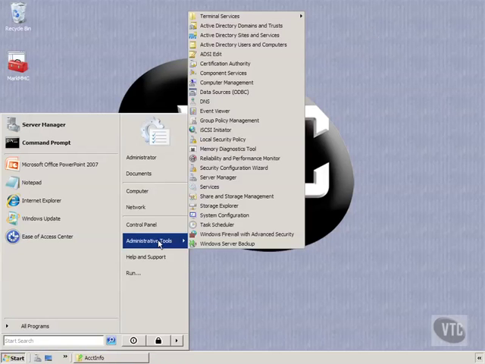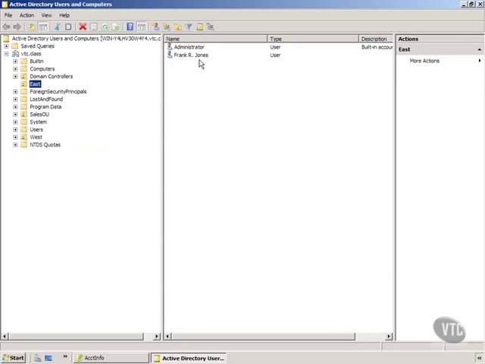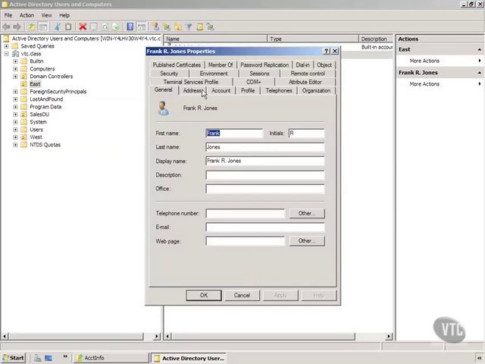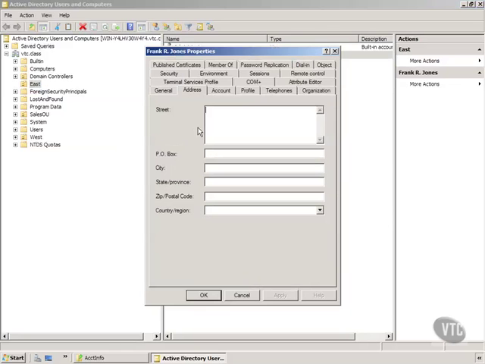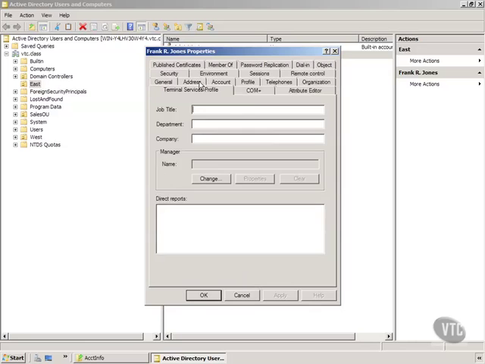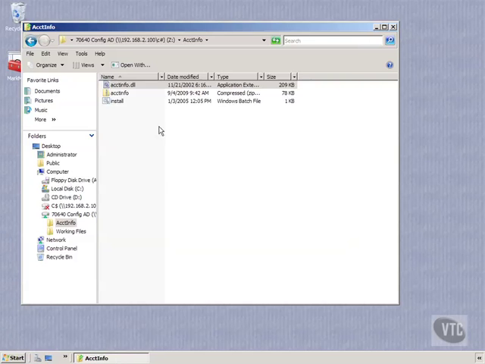If I click on Start, Administrative Tools, then go to Active Directory Users and Computers, and right click on an account like Frank Jones and go to Properties, you see all these tabs. There is an awful lot of information, and keep in mind this city is an attribute on a user object. In this instance it would be an attribute on the object Frank Jones, and I can put a city in there. As you can tell, there are quite a few attributes on the user object, but there's another really cool thing that we can do, and I'm going to close this. Then I'll go grab this account info DLL.